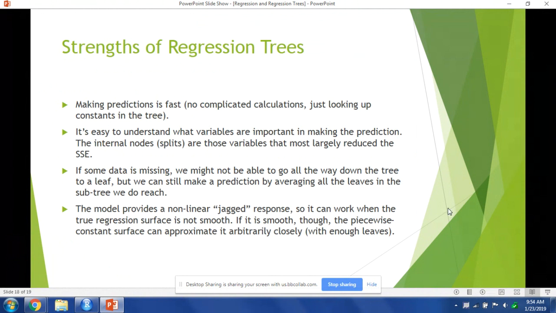So some strengths of regression trees are that for the most part, they're pretty easy to use. They're easy to follow if you look at the plot of the decision tree, so you can see how the variables are split. If we have missing data, we can average different leaf nodes together without losing too much accuracy.